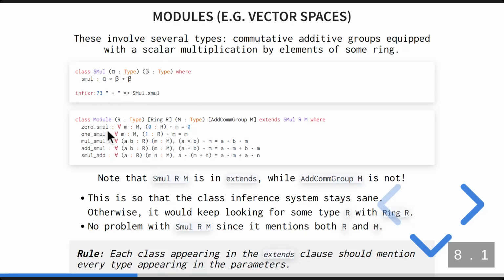And then now you could define what a module is. So for module there is a parameter which is a ring R, and then M. Now M is a parameter, it's not extending. So sometimes before you could wonder why AddCommGroup is in here instead of being after extends. Okay, so why this syntax? Well, and then the axioms below, right?